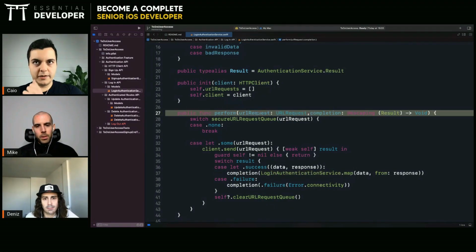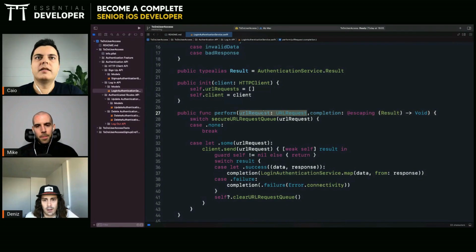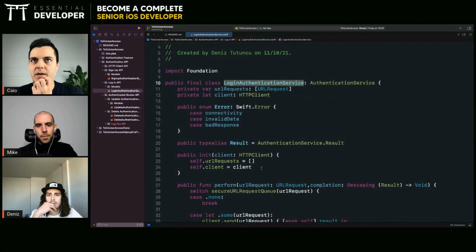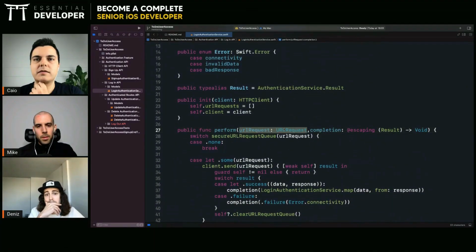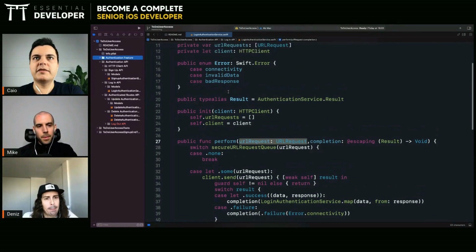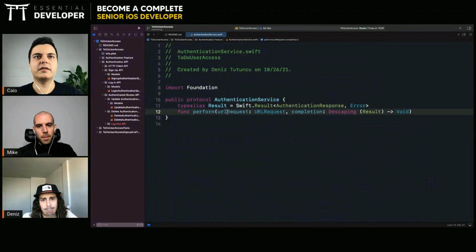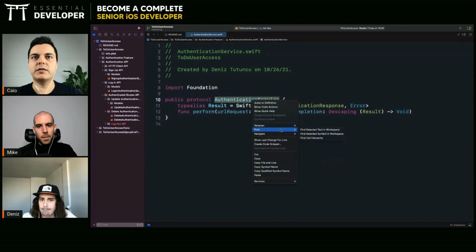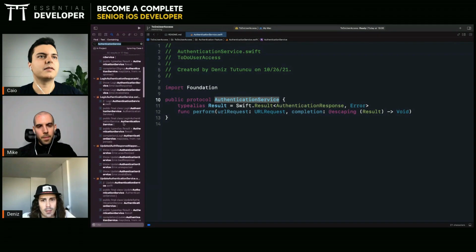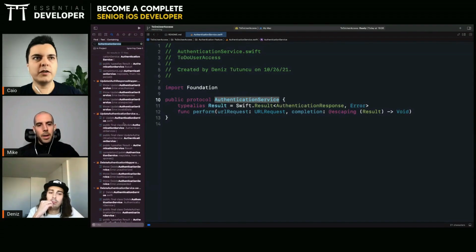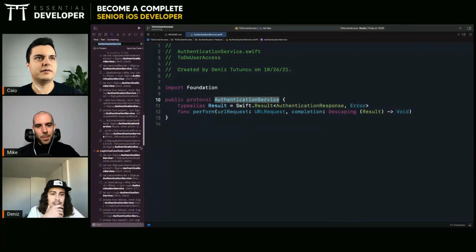So who creates the URL request? Let's say I want to use this service. Who would use this service in your application? Right now, I don't understand what you mean exactly. I'm sorry. Right. So you have this API that you can perform a request on, and you have an authentication service interface. Is there anyone using this interface here? Like a view controller, a view model? Except the tests, nothing. Nothing. Okay.